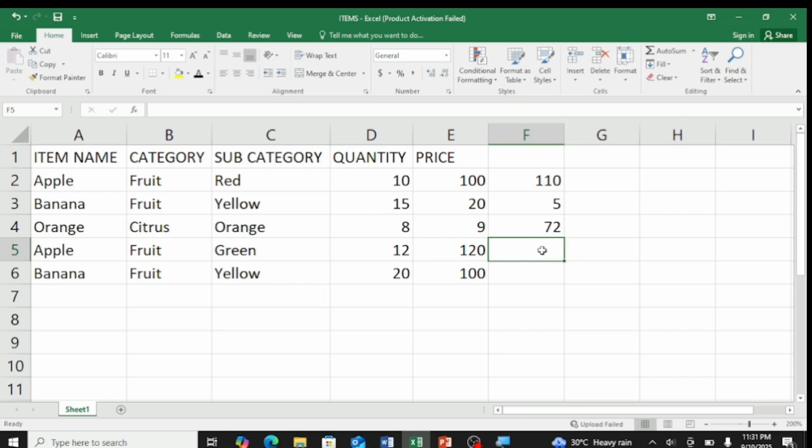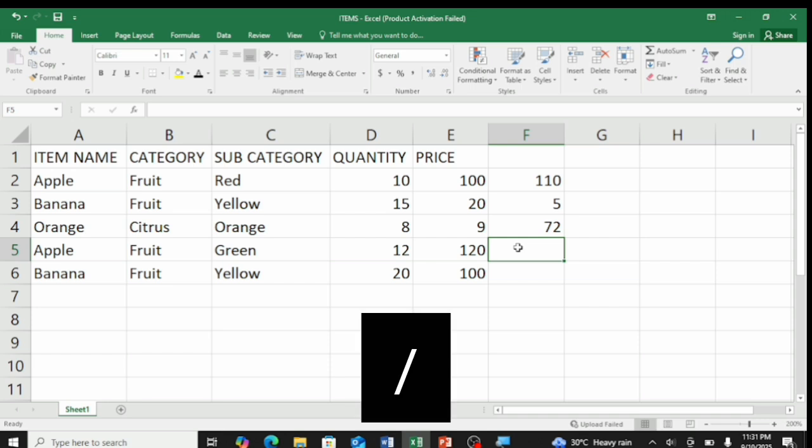Now let's divide this number 120 over 12, and also note that in Microsoft Excel we don't use the traditional division sign we normally use in mathematics. Here we use the forward slash as the division sign.